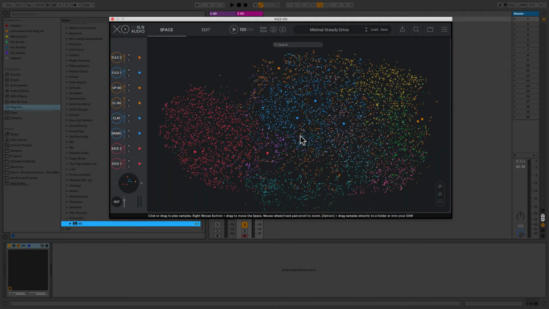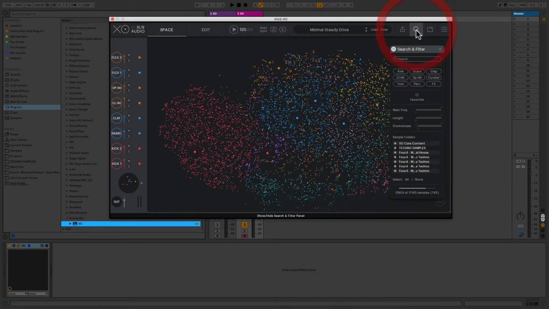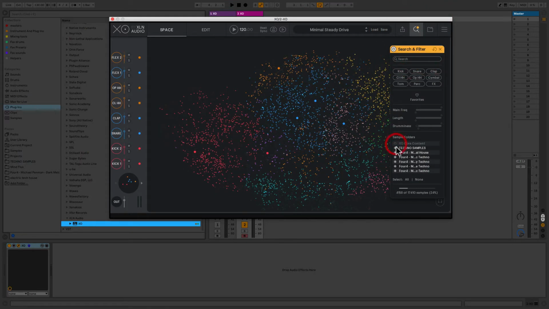So I don't really want all these samples because a lot of these are from the XO factory library, so let's just narrow this down. So I'm going to click on the magnifying glass, and here are sample folders. So let's deselect all these. And now you can see only the techno samples are shown.